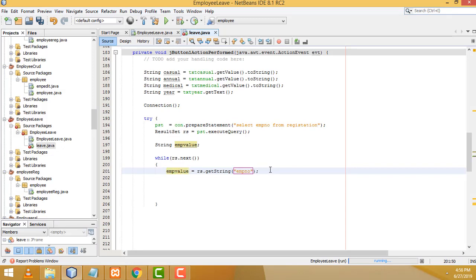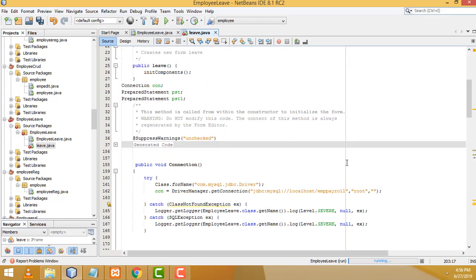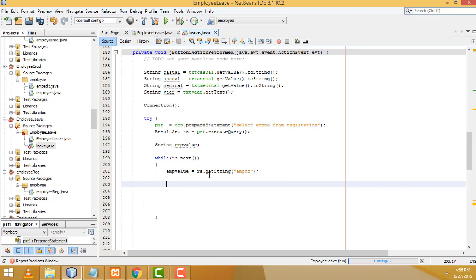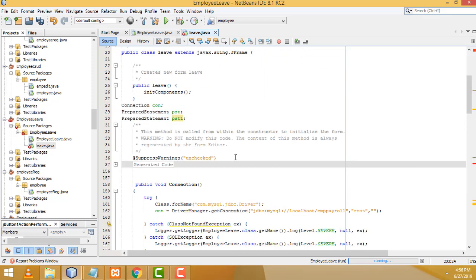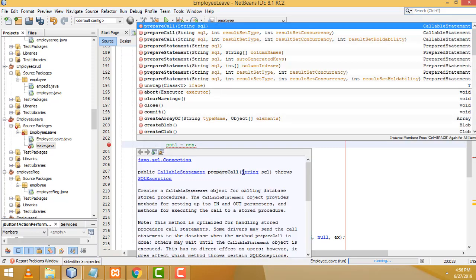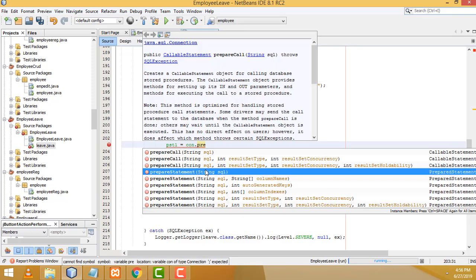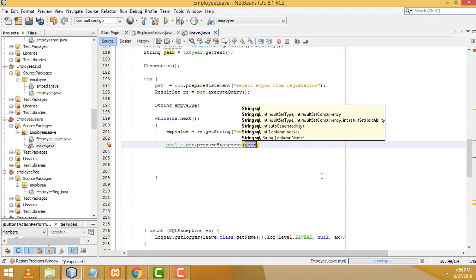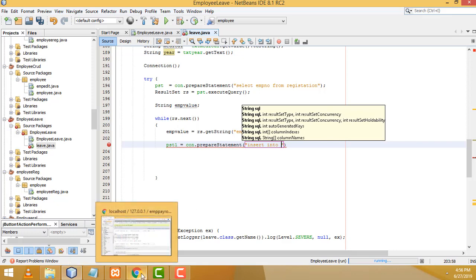Now I'm going to write the second prepared statement, pst one. So here we are writing two prepared statements. You have to write pst one equals con dot prepareStatement. Here we write an insert into the leave table, the table where you are going to insert the record. I haven't created the leave table yet.